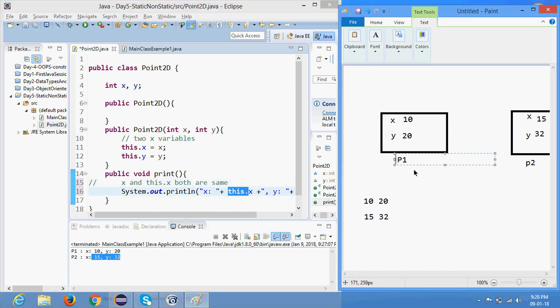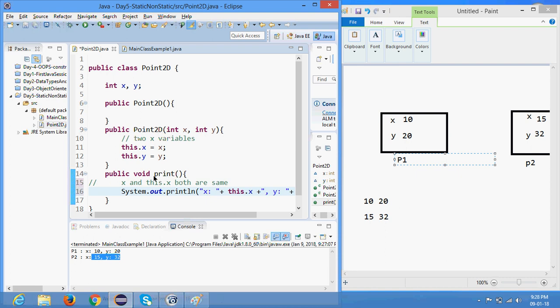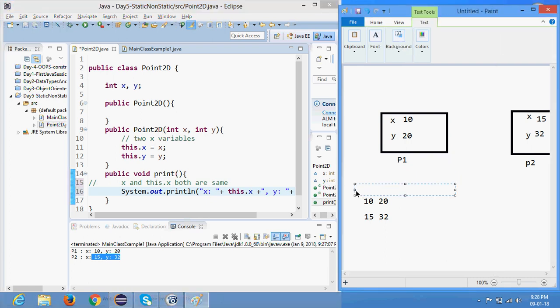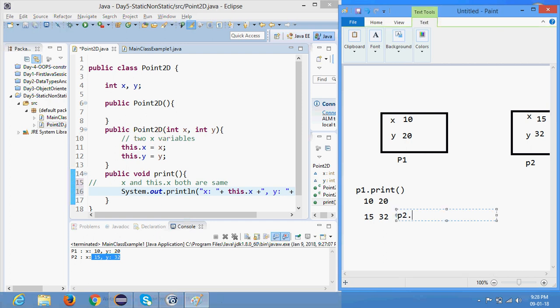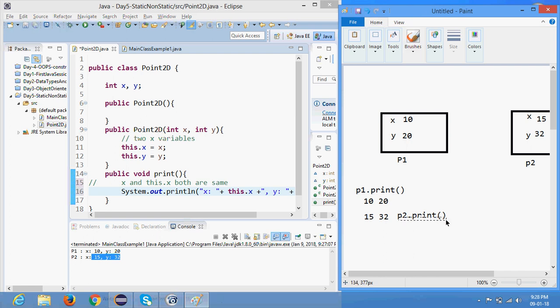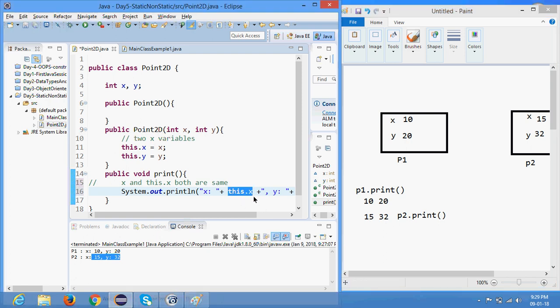So this dot X means P1 dot X, if you call the print method on P1, P1 dot print. And if you call the print method on the P2 object, P2 dot print, then this dot X means P2 dot X.